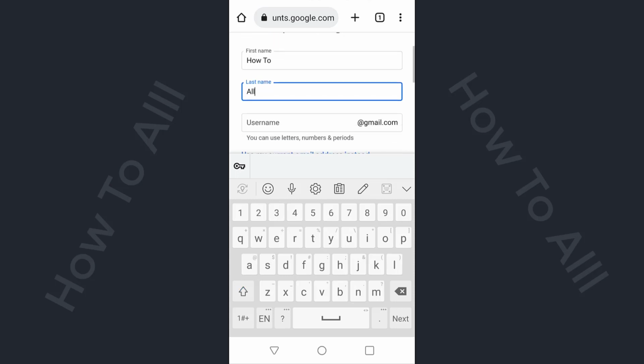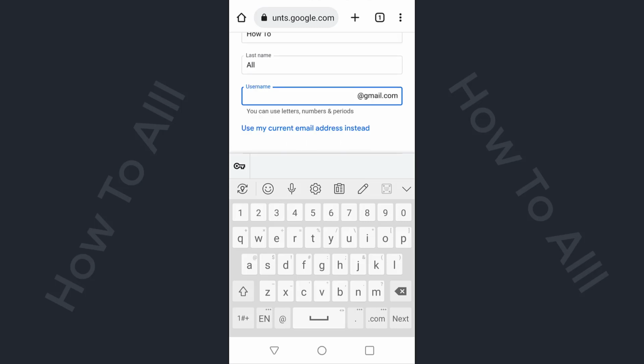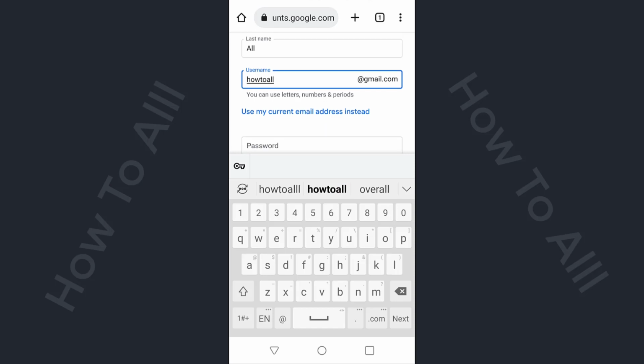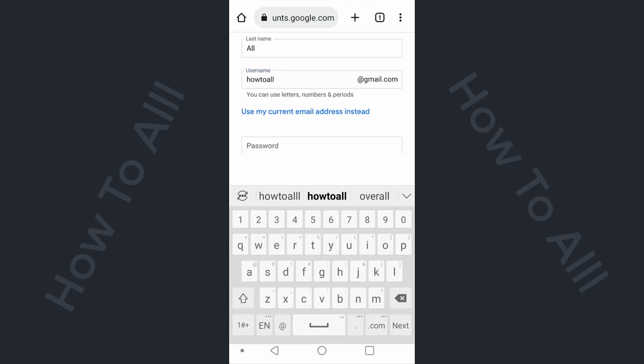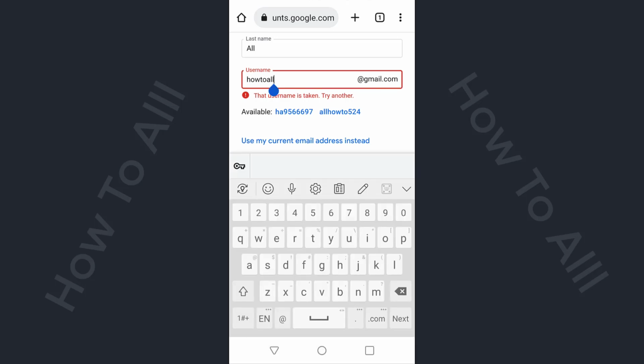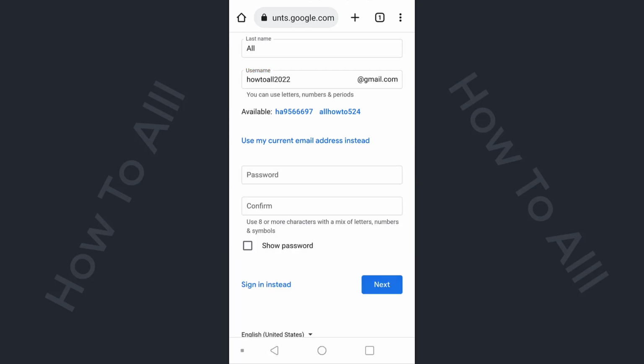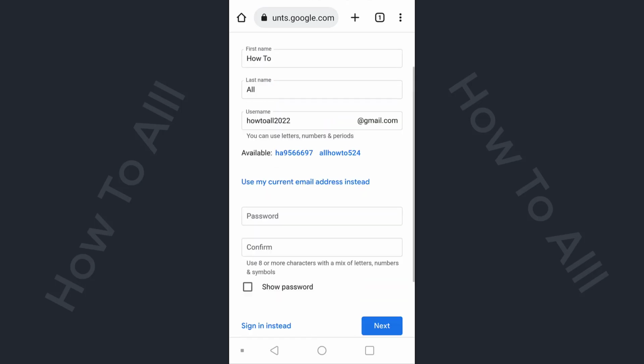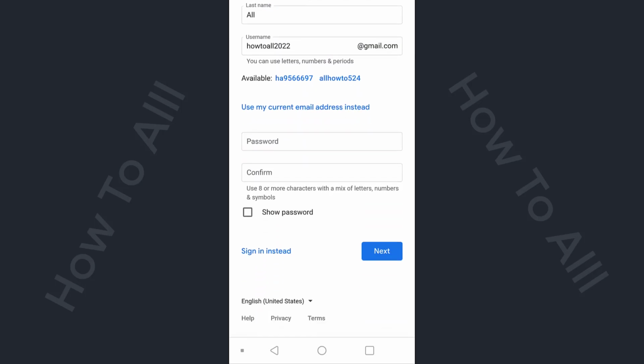All. This is just an example. Okay, so How to All. Okay, click on any blank space. Okay, you can see that the username is taken. Try another. So we can see someone already made this one, so I'm going to add an extra number, 2022. Okay, now let's see, is it available or not? Okay, it is available.